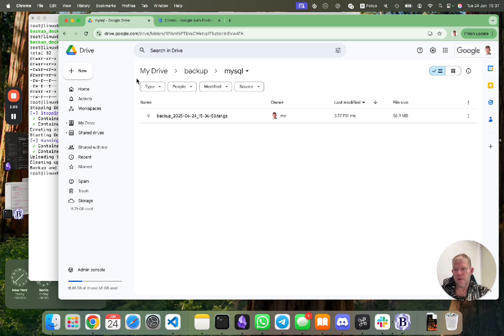So I can now get some sleep at night, and I'm happy that some of my database instances are now being backed up. Now I would run this roughly around 4 a.m. in the morning, maybe a little bit earlier, when my system's inactive, and then yeah, that's it.